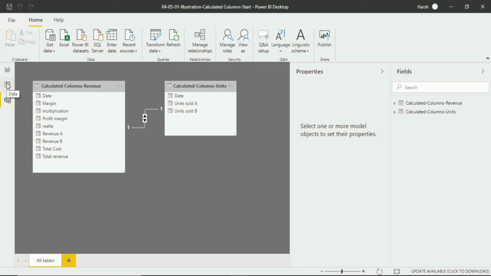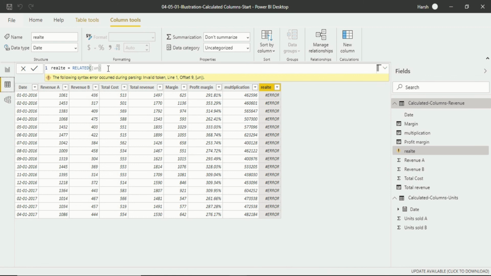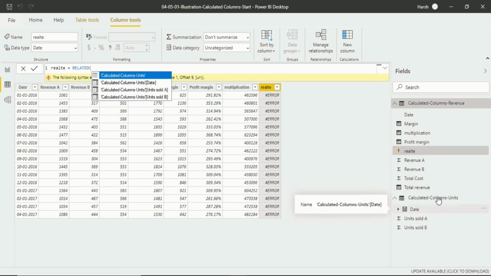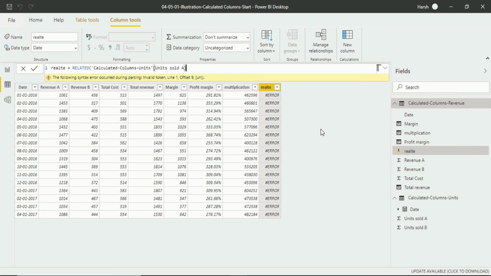Again, when you go back to the data view, again we will click on the RELATED function. You will create a backspace. After that, in here you will see now the columns that are available to you, because now the two tables are in relationship. That's why the RELATED function is working. Now I will add unit sold A and unit sold B. Just type and go into the unit sold A. After that, click on tab.